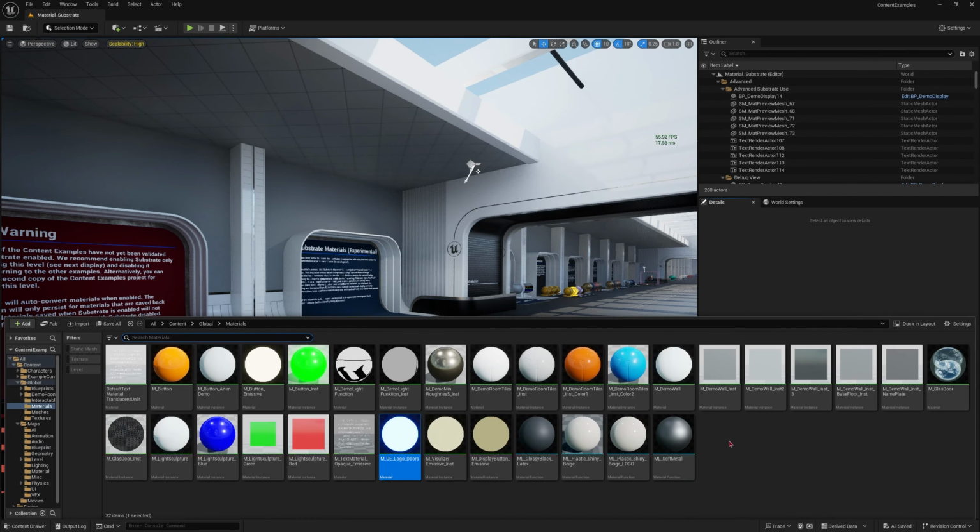Now keep that in mind. Opening a non-Substrate material in a Substrate enabled project will automatically convert it into a legacy Substrate material. So it has already converted over here, but the conversion is permanent and cannot be reverted to a non-Substrate material. Substrate materials also render black if Substrate is disabled for the project. Alright, so these are the things you have to keep in mind.